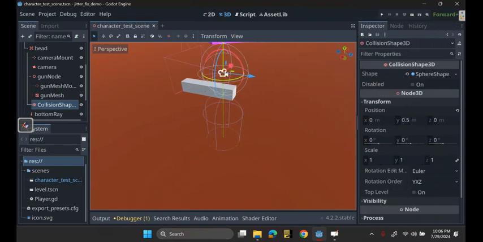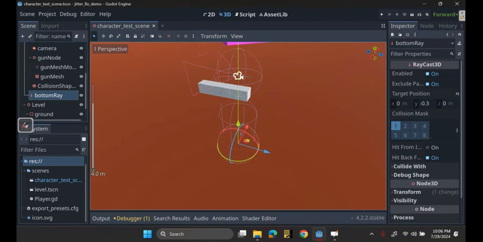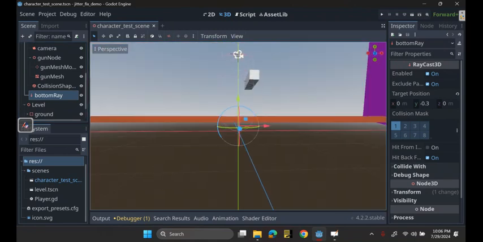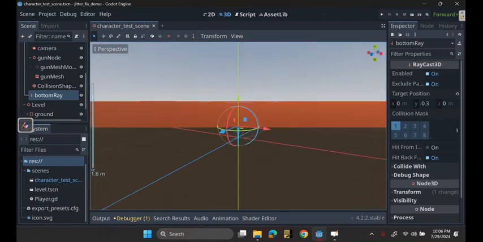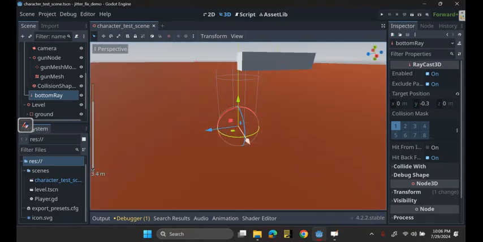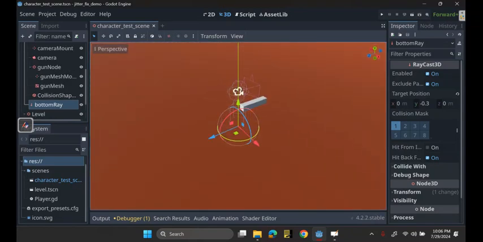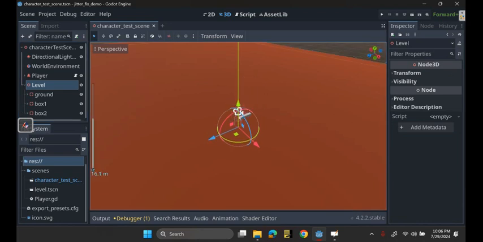You can see here. Then we have a bottom ray node, and it is for detecting if the player is standing on something or not. Because I didn't like the is_on_floor function provided by this character body. For updating the is_on_floor function, we need to call move_and_slide, and I didn't like the move_and_slide function.